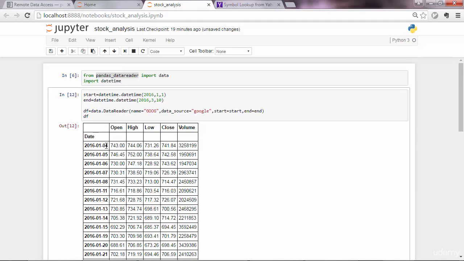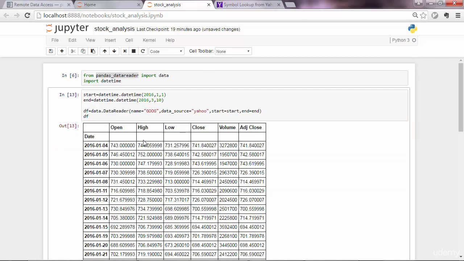So on the 4th of January, you have 743 for open. Let's see what Yahoo says about Google. Yeah, it says the same thing. So that is about getting stock market data.